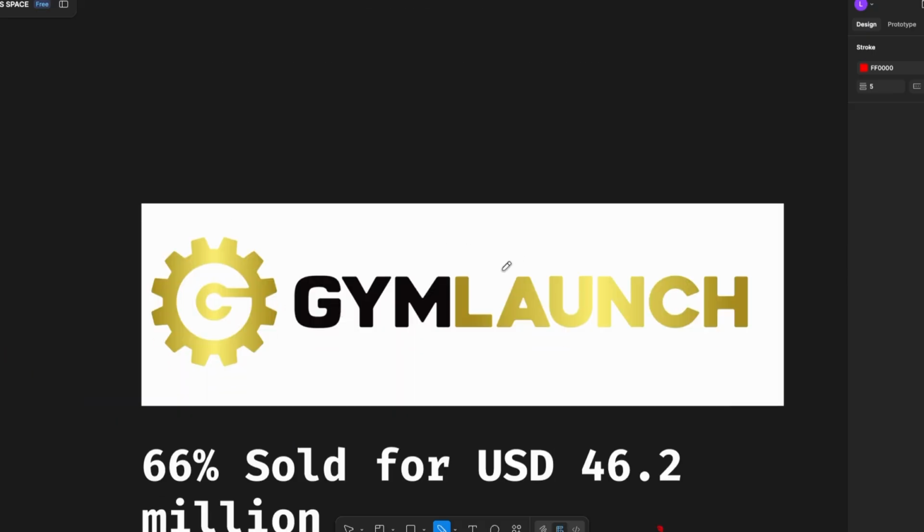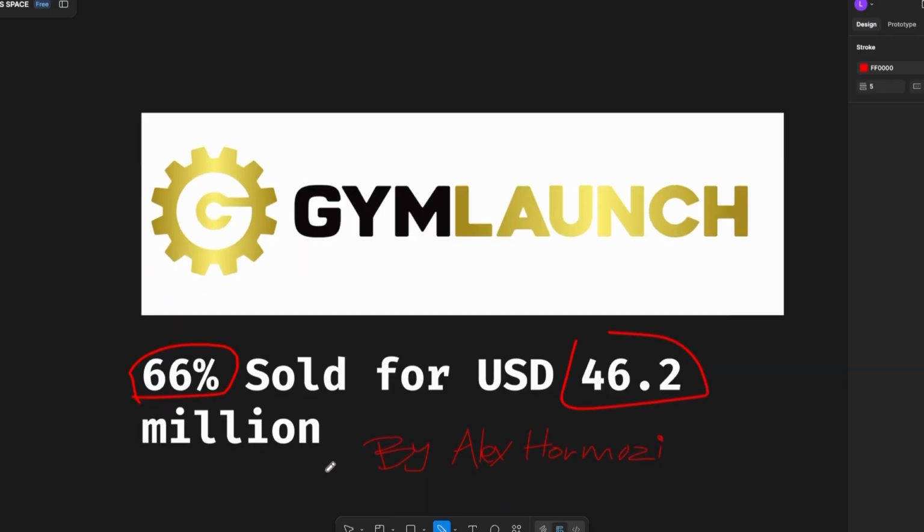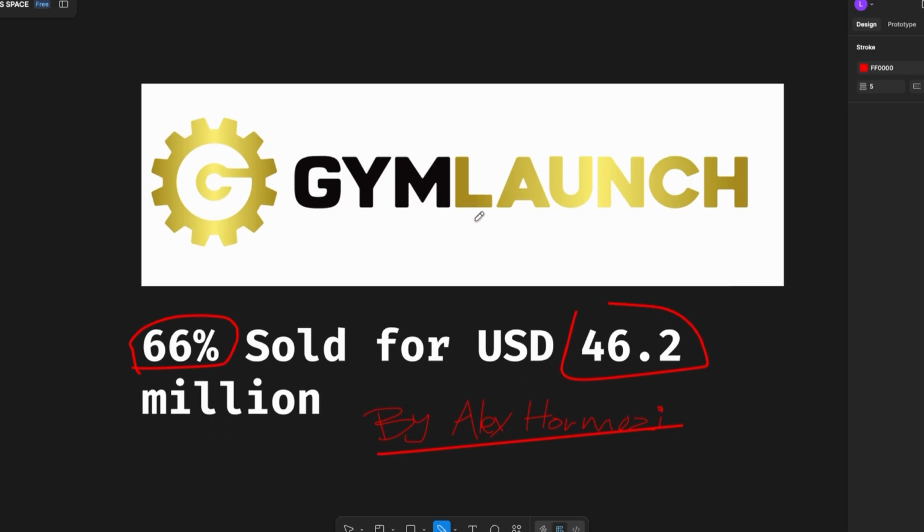GymLaunch is a company with 66% of it sold for $46.2 million, and it was acquired by Alex Hormozi. So as you can see, even the big companies are using the simple strategy to just combine core words.